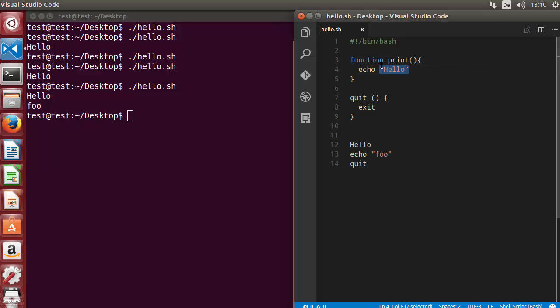The argument can be used with the dollar symbol and then the number. So $1 means the first argument, then if we write $2 here, it means the second argument, and then if we write $3 here, it means the third argument. So for example, $2 is the second argument, $3 is the third argument, and so on, right?